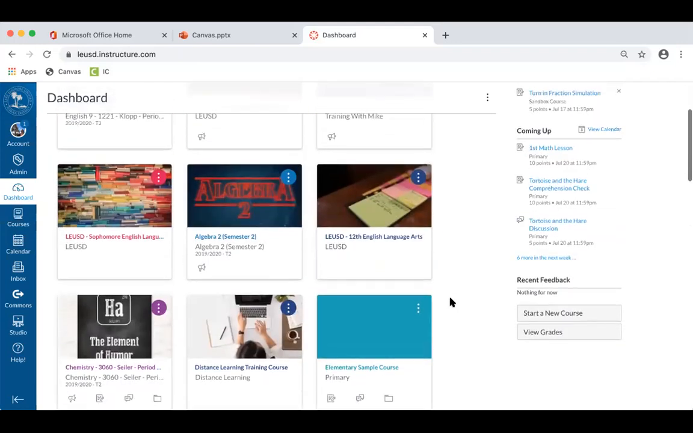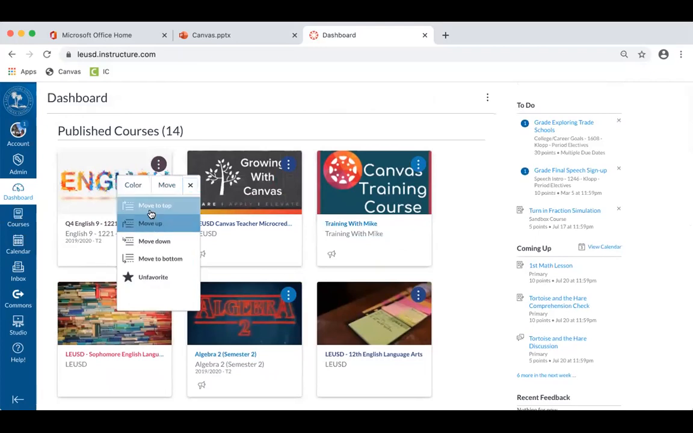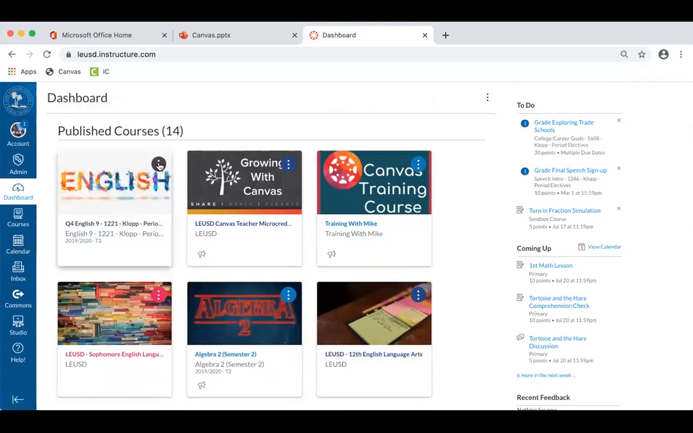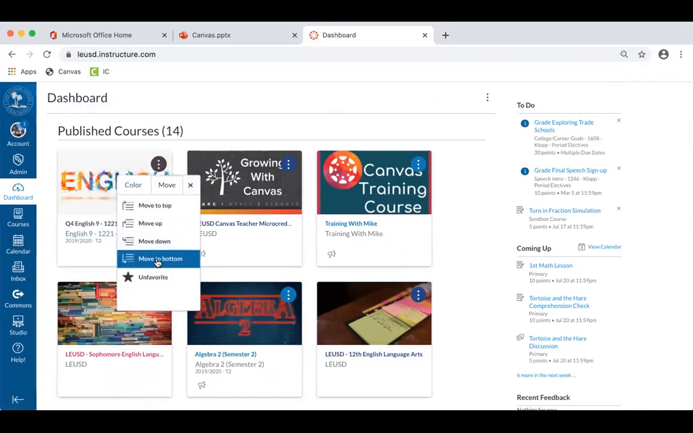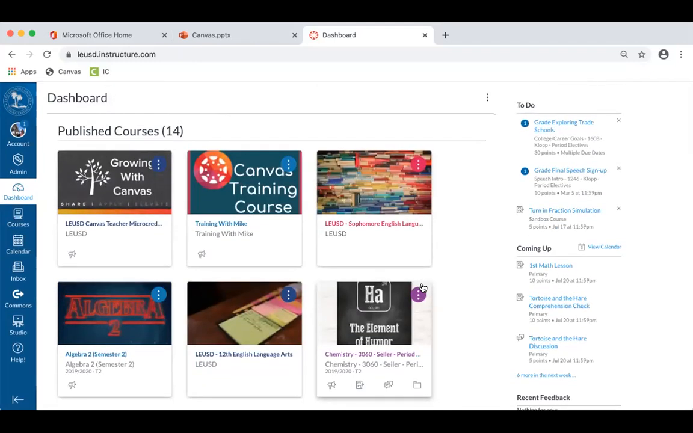You can also arrange those. The same three dots will also arrange, like if you want it at the top of your list or at the bottom of your list, so you can move them. If I wanted to move it, well, it's already at the top, but if I wanted to move it down to the bottom, then it would move it to the bottom of my published courses. So you can just arrange how you most want it to look.